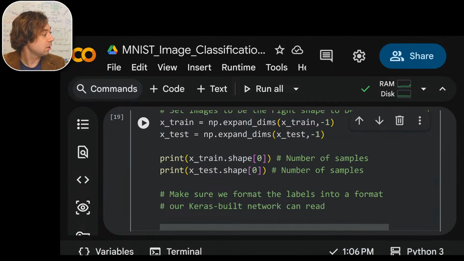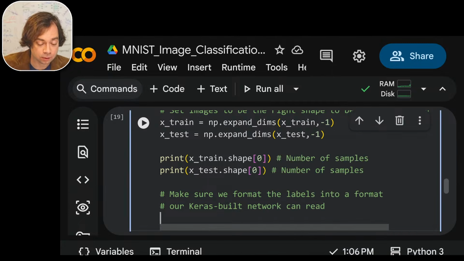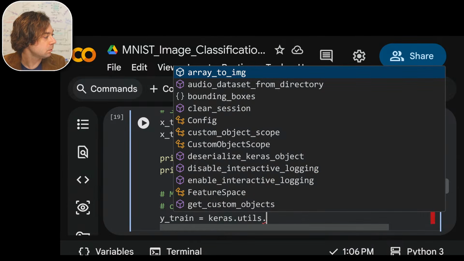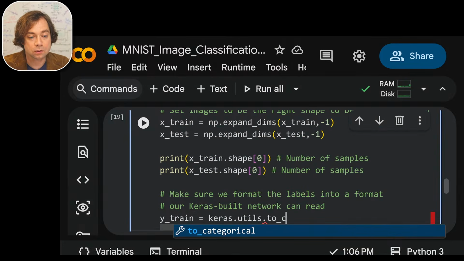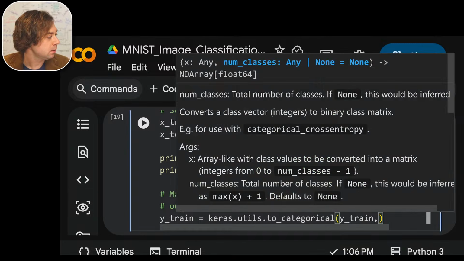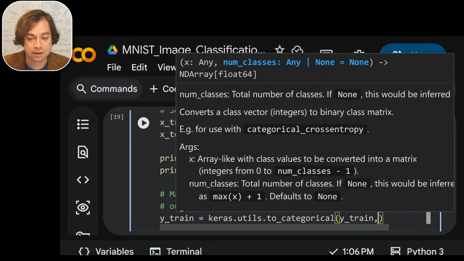So let's do y_train. These are our outputs, our labels. It's equal to keras dot utils dot to_categorical. If you're wondering how I'm auto-completing, I'm hitting tab when those things show up that I want. Let's make it y_train, that's the y training data, and the number of classes that we have. Now we have 10 classes.